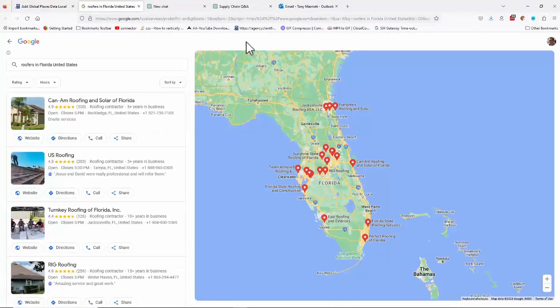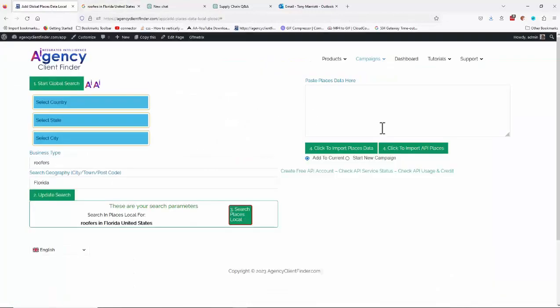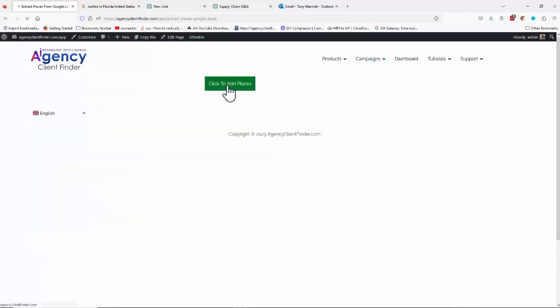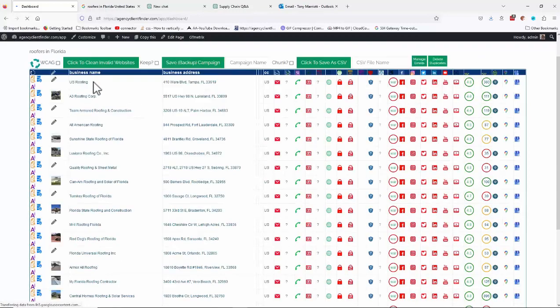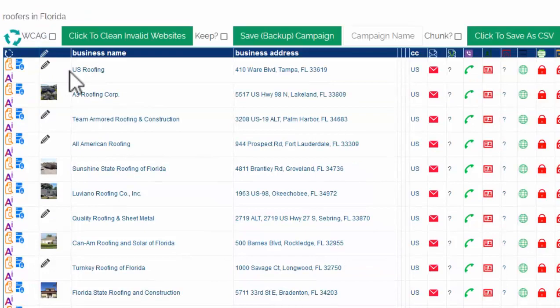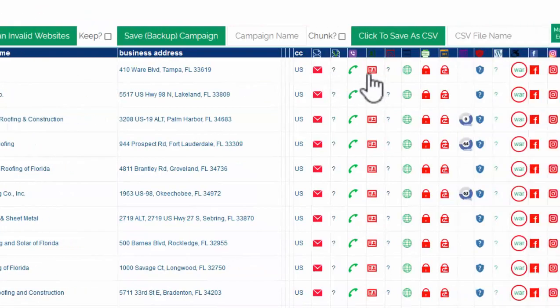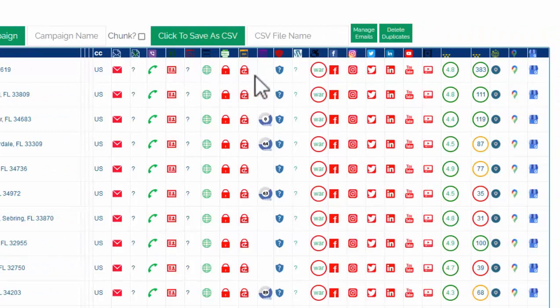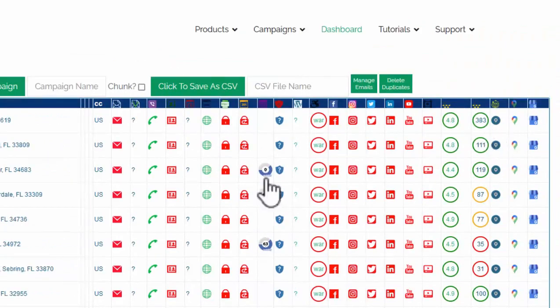Now I can manually just copy this and drop this into this space here and run off. But if we use an API, which is basically free, we can start a new campaign, click the AI import, and it says click add places. And you'll see that we have 20 roofers from the Florida area. We can add more in if we want to. We've got some basic information here. We have business name, business address. We can see that it's got telephone number, websites, review information over here. And it's slowly filling in some SEO information here as we speak.